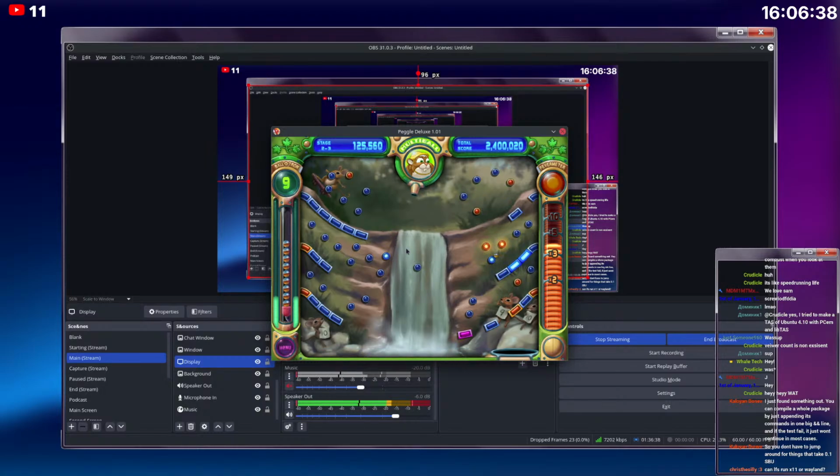Can LFS run X11 or Wayland? Yes. It's in BLFS. Beyond Linux From Scratch. And I said it Wayland. Wayland, same thing.